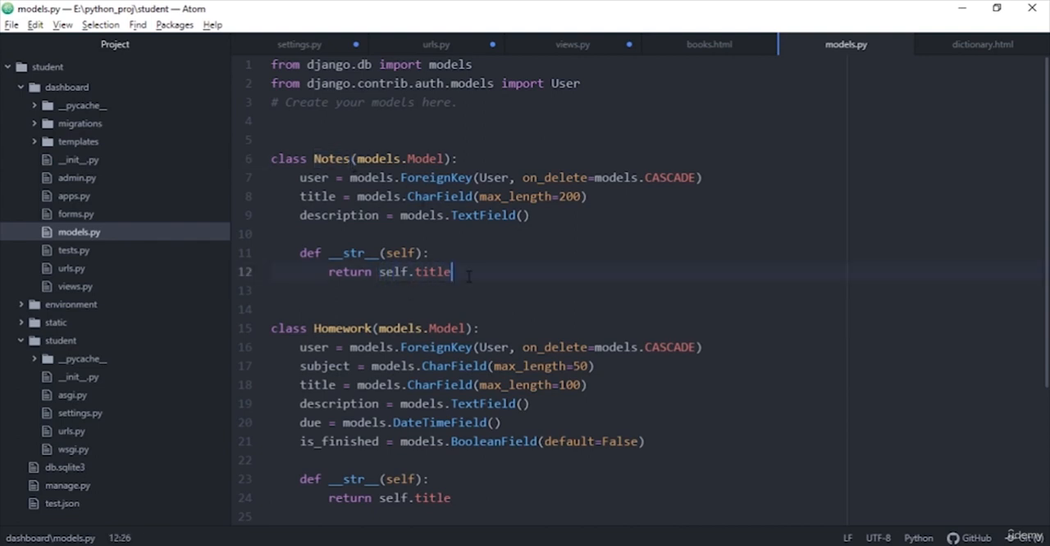So I'm just displaying it by title beautifully. Whenever I get the notes of one user, it'll just say the title name of the notes. But that's it. We don't actually do much with it. So it's not anything with the model.